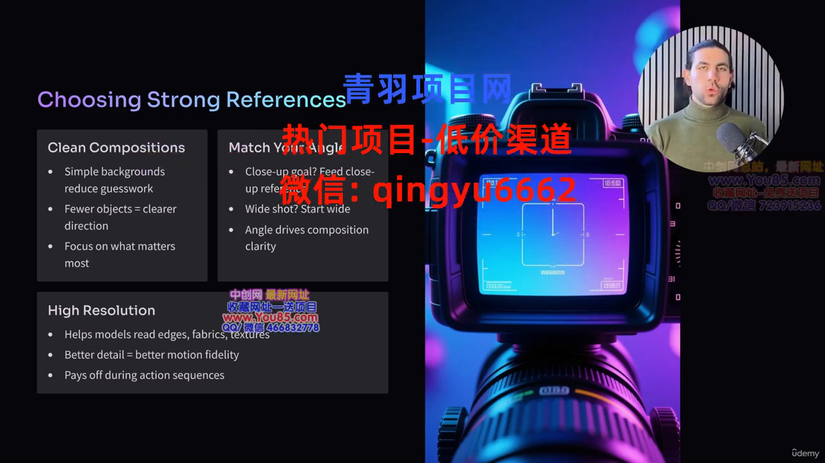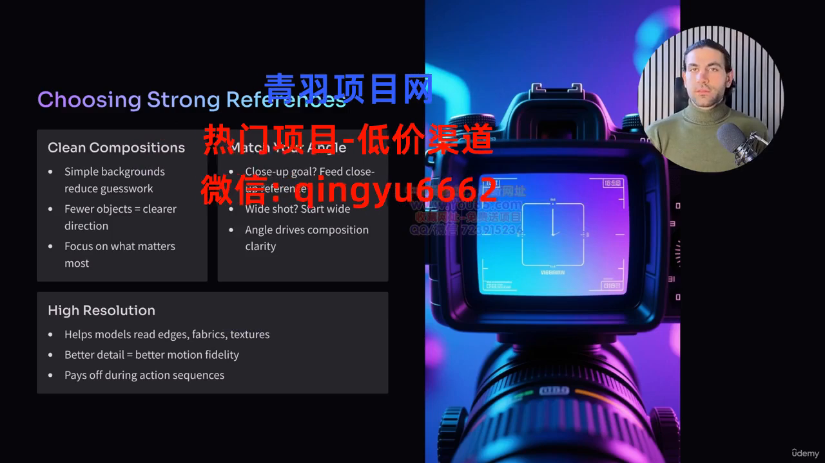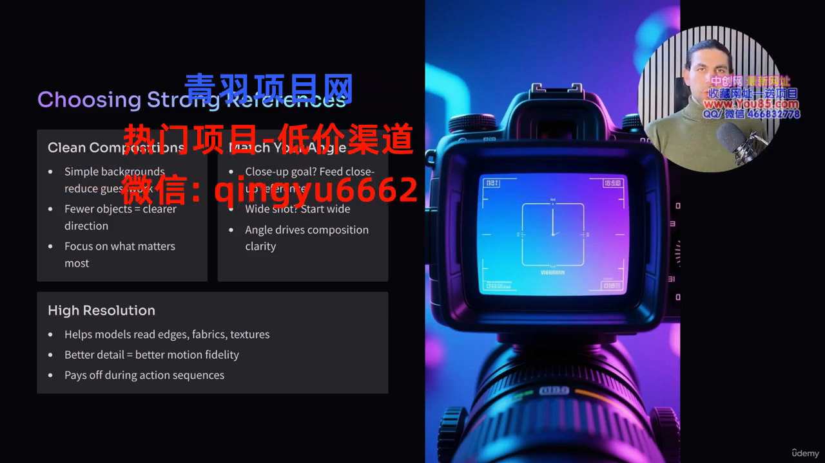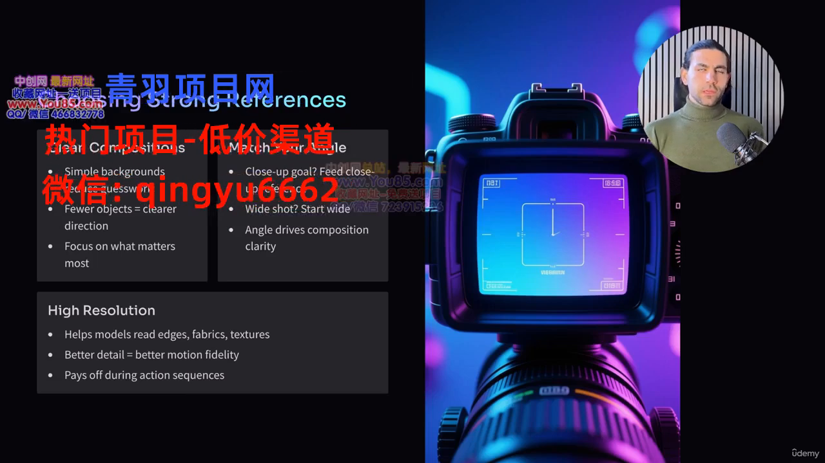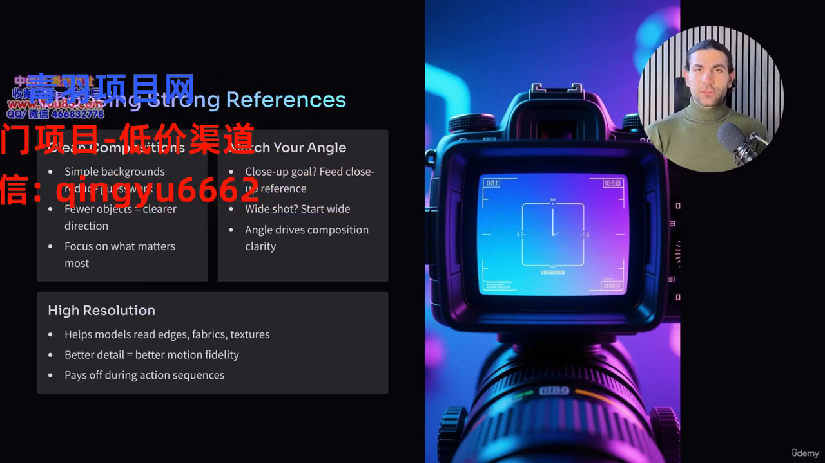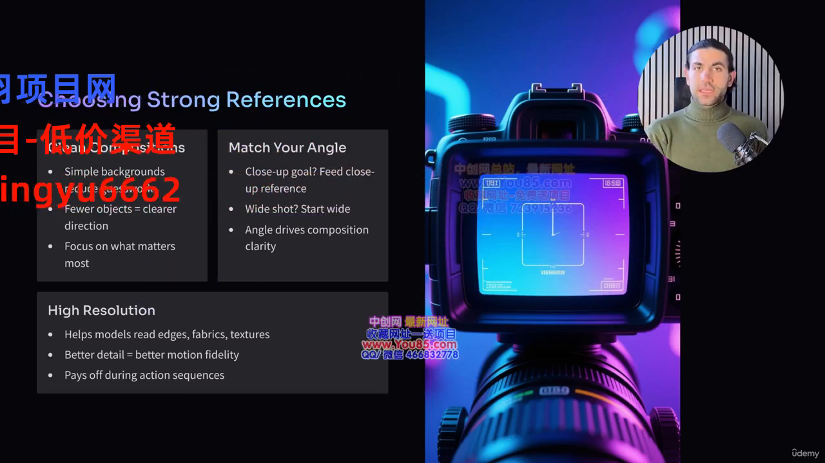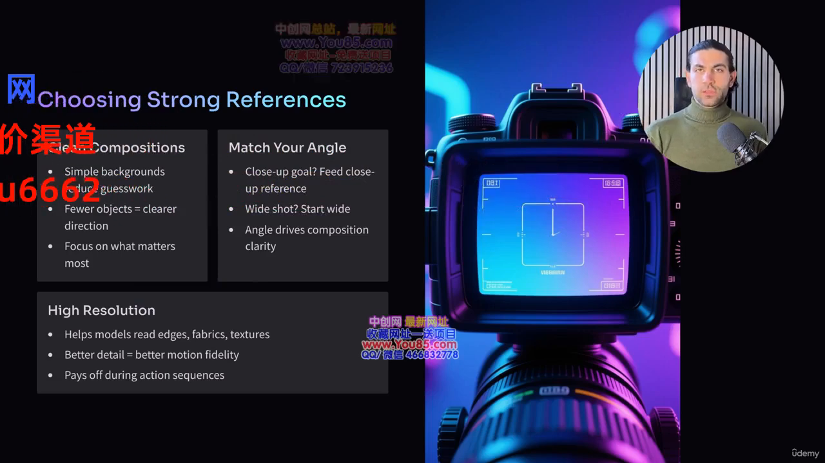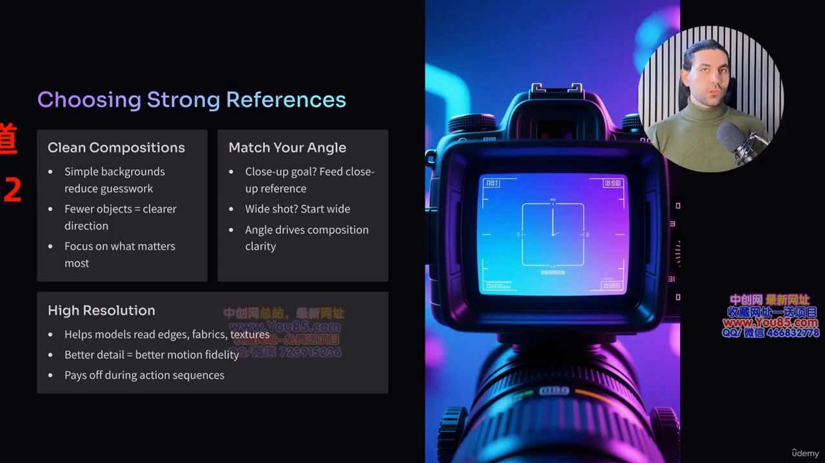Match the angle to your goal. If you want a close-up, feed a close-up. If you want a wide shot, start wide. And always use high-resolution images. They help the model understand edges, fabrics, and textures, which pays off when you ask for motion.